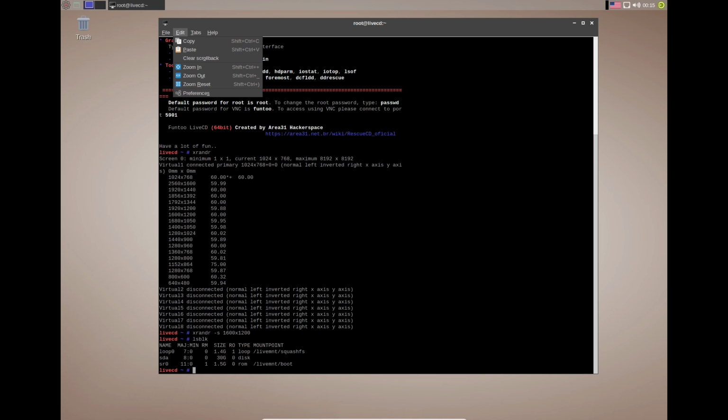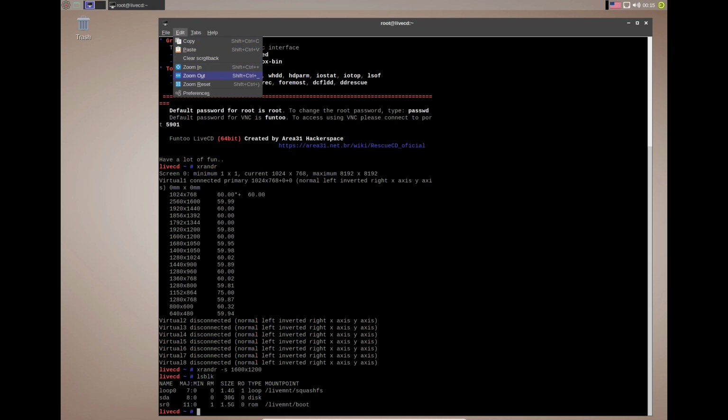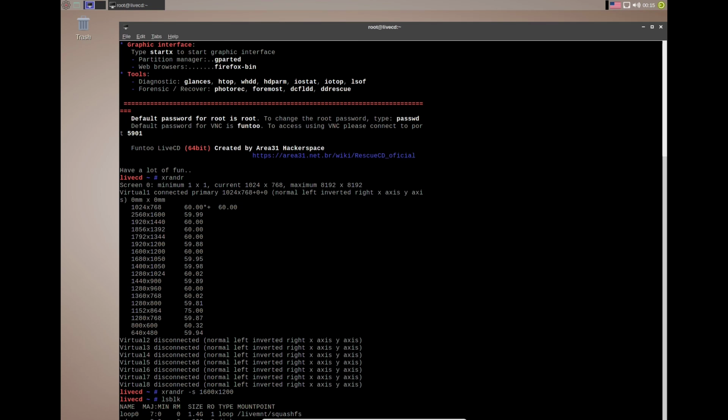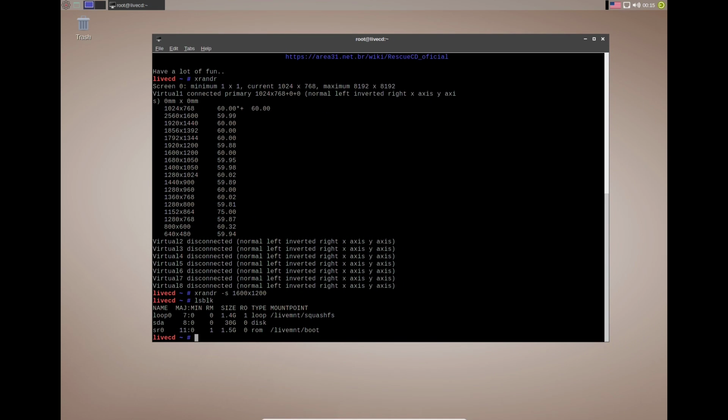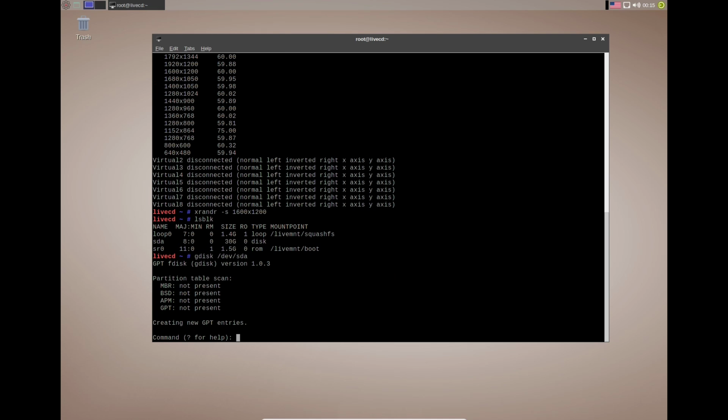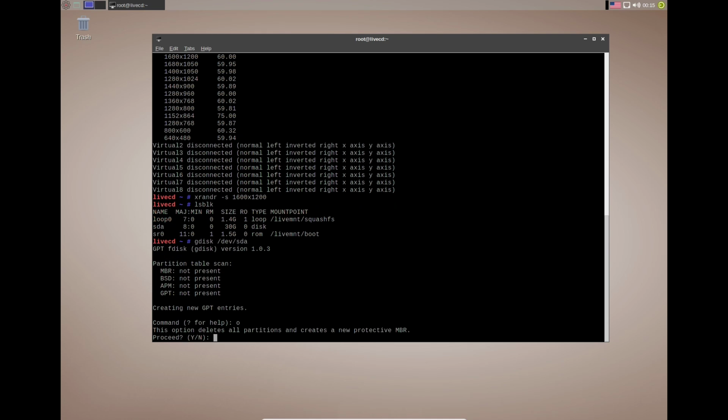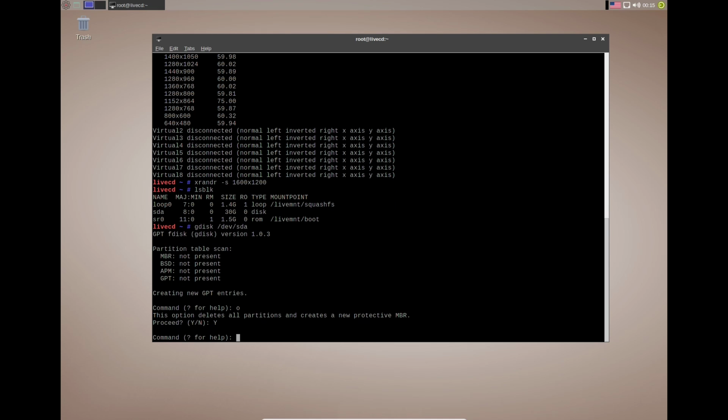All right, and let's actually zoom in a little bit, just so that we can see what we're doing a bit better. All right, so since we're going to be doing a GPT partition scheme, the command that we're going to use to start setting that up is gdisk, and then we're going to do that on /dev/sda. And first we're going to use o to just wipe that partition table, and we'll proceed with that.